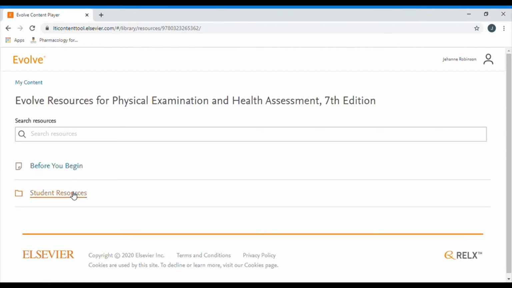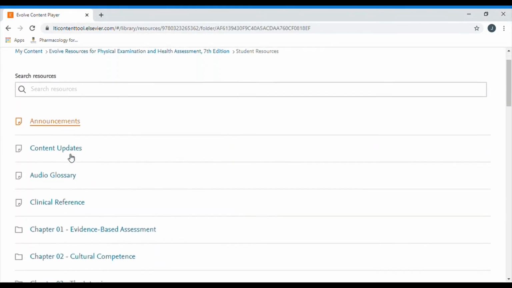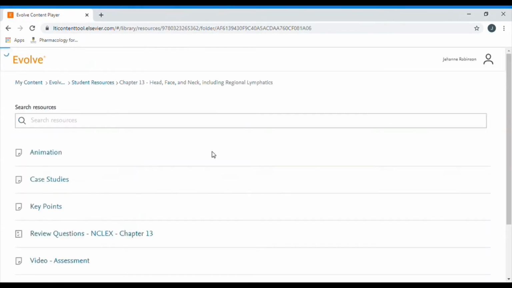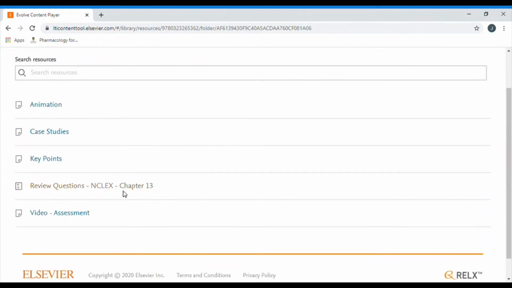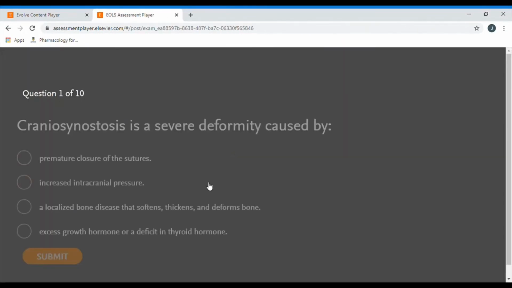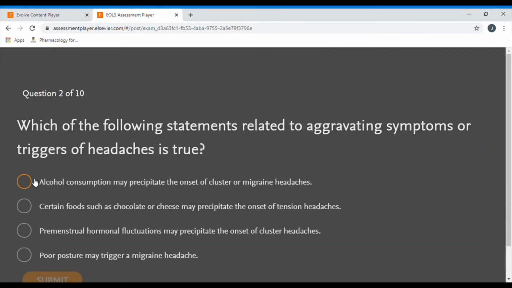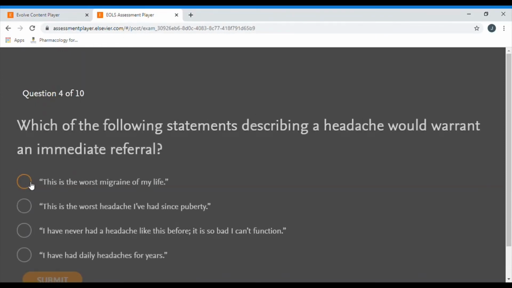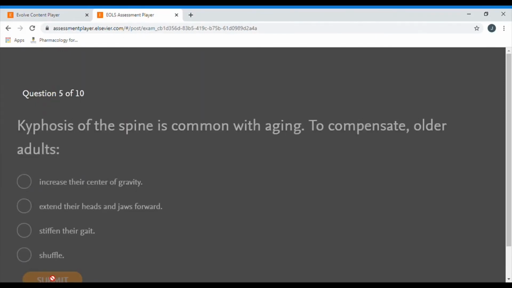I'm going to go to Student Resources, and I'm going to find review questions. And these are usually shorter. They're usually like 8 to 15 questions. So I'm just going to click through, and I'm going to show you what it looks like at the end.